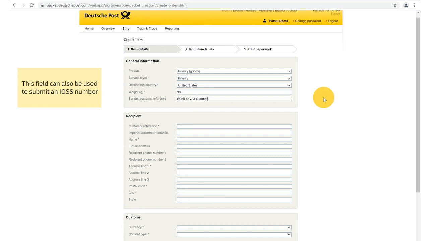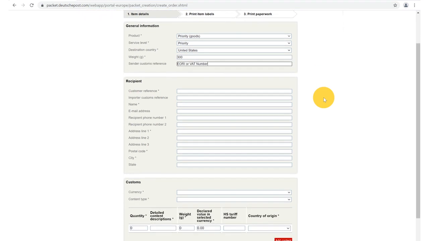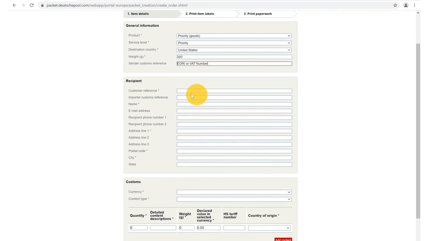We can then move on to add the details of the recipient. The customer reference field can be used to add your own reference information, for example, an order number or departmental code. Importer customs reference allows you to add information which will be required during the import clearance process.